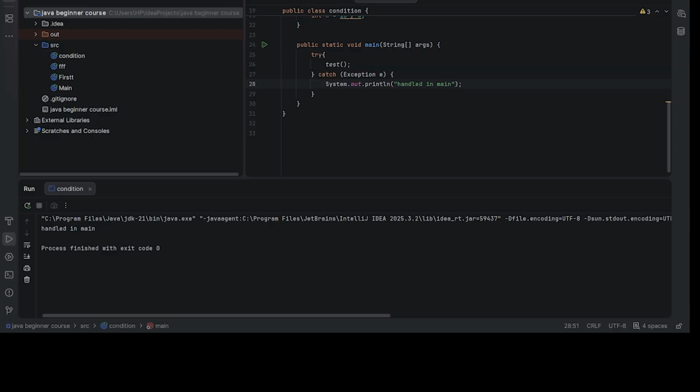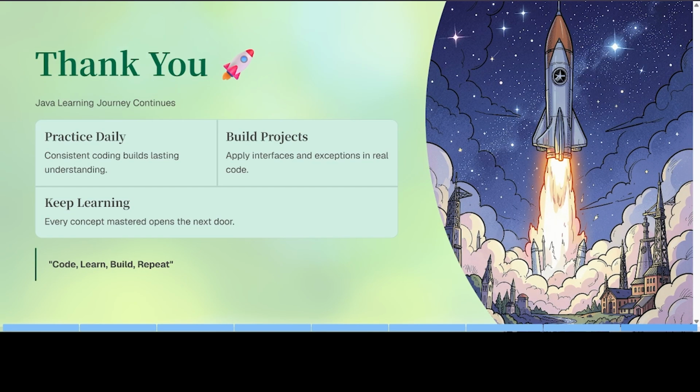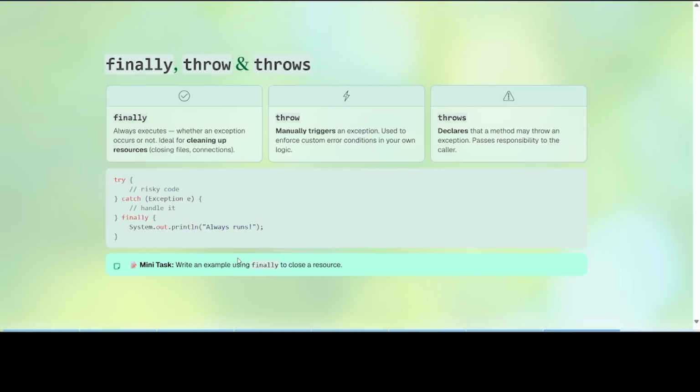Okay, so next we are going to see the main mini task, using finally to close the resources. In this session I will create many tasks inside every topic. You guys go through all these tasks, and you have to code and practice daily, so that only then will you become familiar with this.